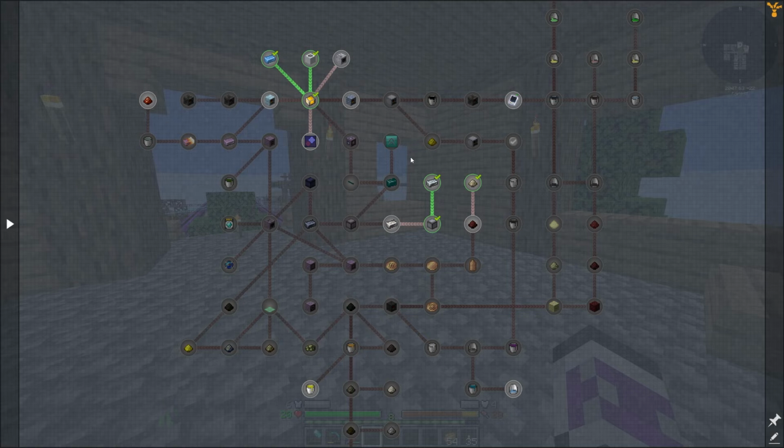Hey, welcome back to Star Technology, where in the last video, we made this clean room here and the advanced circuit assembler so that we could get an EV circuit, meaning that we are properly in EV power now. So that opens up quite a lot of stuff here.